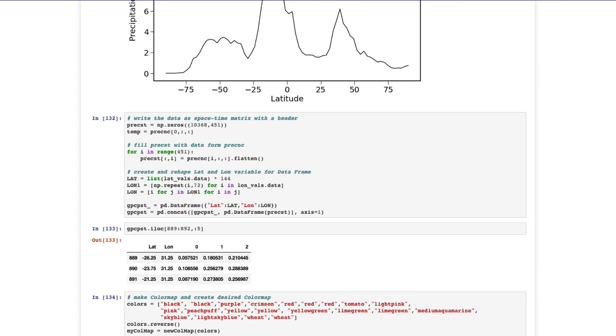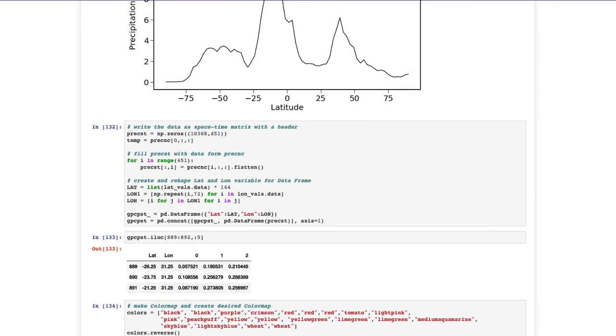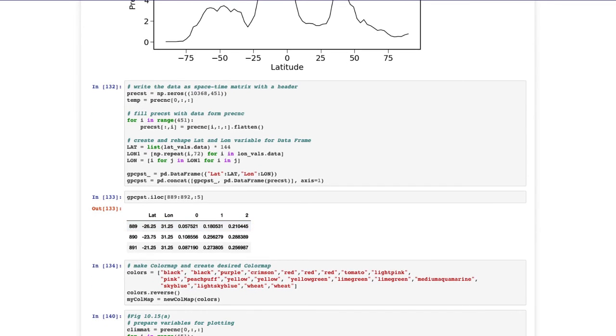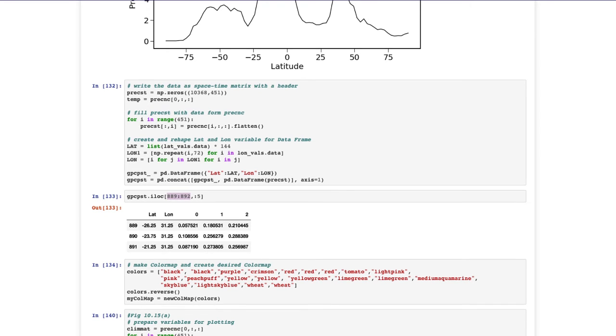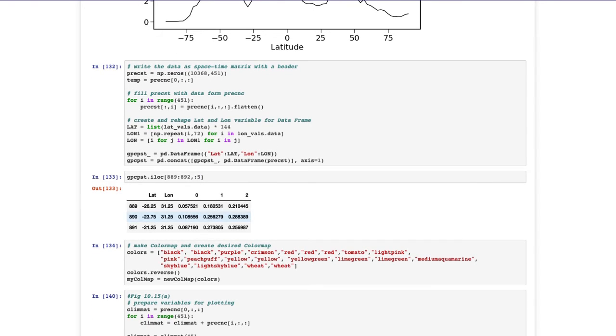We could go ahead and print out part of our data frame if we wanted. We're going to go ahead and print out the 889 through 892 rows with 0 through the 5th column. And printing this out, we do get this data frame to pop out. We have rows 889, 890, and 891. We have our lat column, our long column, and then followed by all of our precipitation data columns.